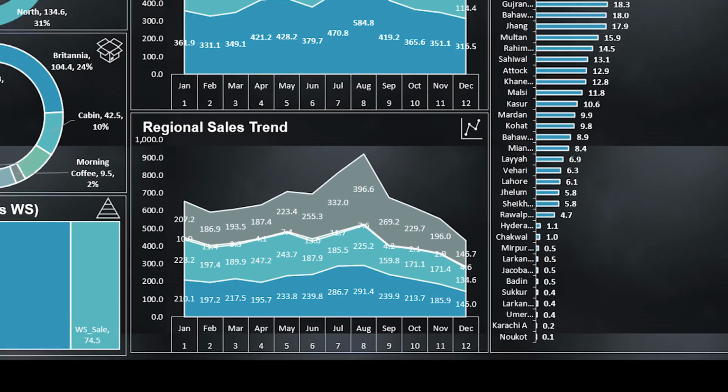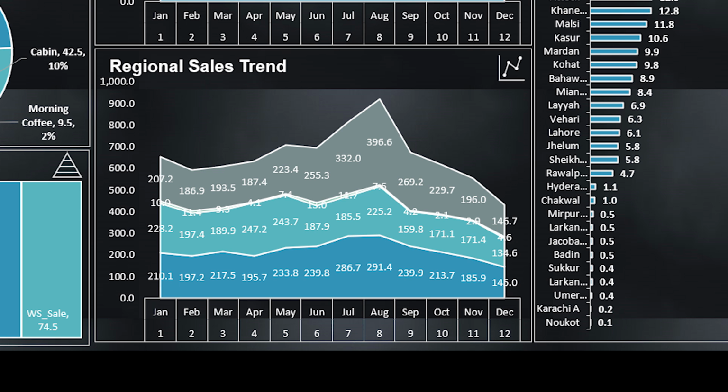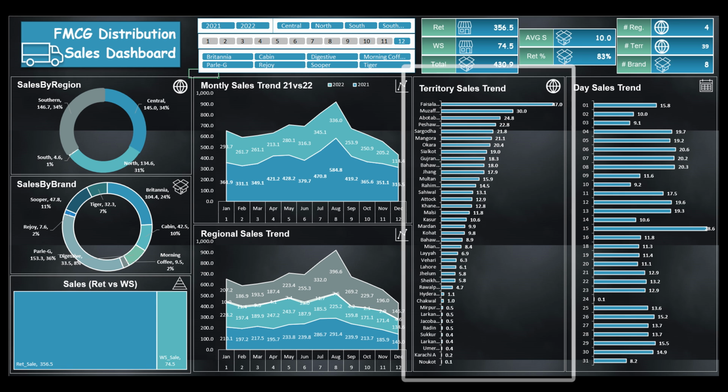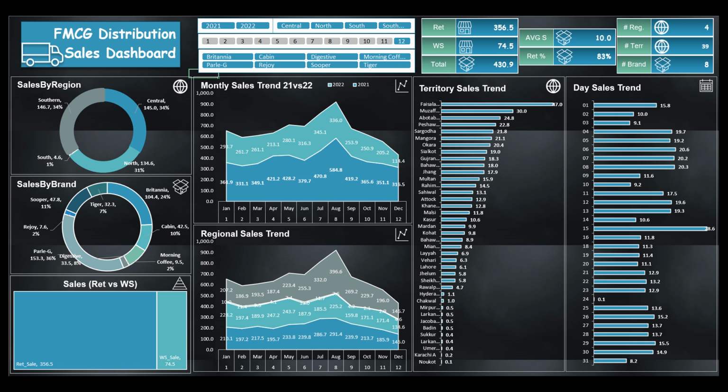And if you thought that was impressive, wait till you see these regional trend area charts. It's like the dashboard's heartbeat, showcasing how each region is performing over time. We can spot the rising stars and the ones that need a little extra love and attention. It's all about empowering decisions. And then we have the territory sales bar chart, a powerful visualization of sales data across different territories. It's like a friendly competition between the territories, motivating everyone to put their best foot forward.